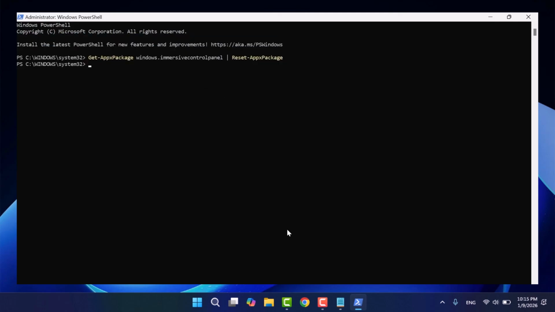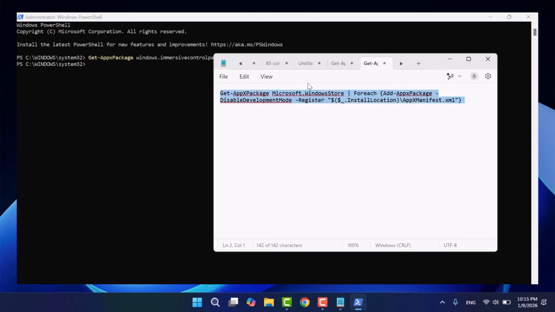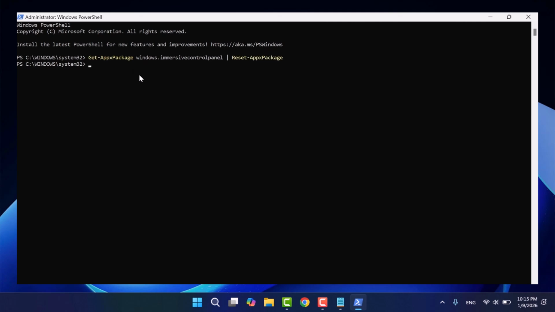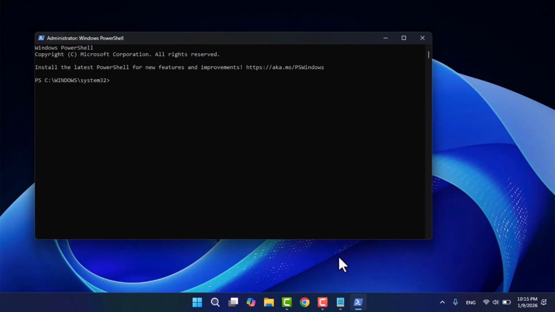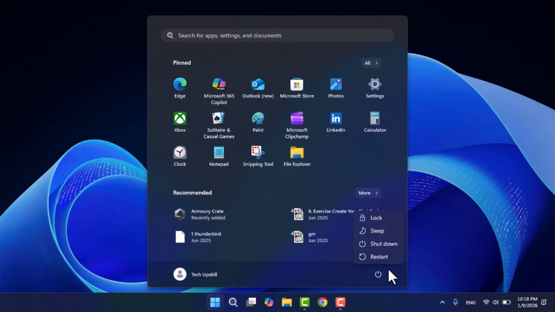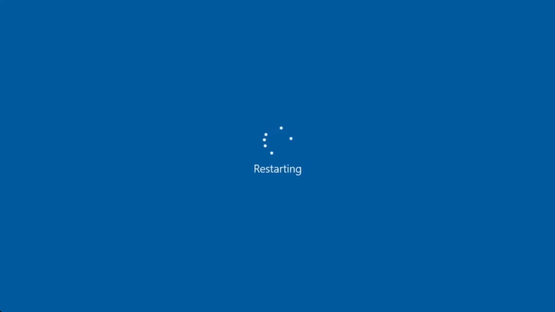Then copy the second command, paste it into PowerShell, and press Enter again. These commands will repair and re-register core Windows components. After running both commands, close PowerShell and restart your computer. When your PC restarts, the issue with the Settings menu not opening should be resolved.